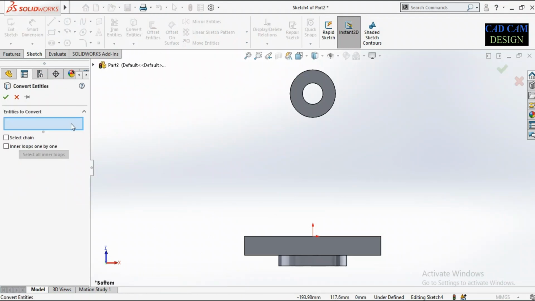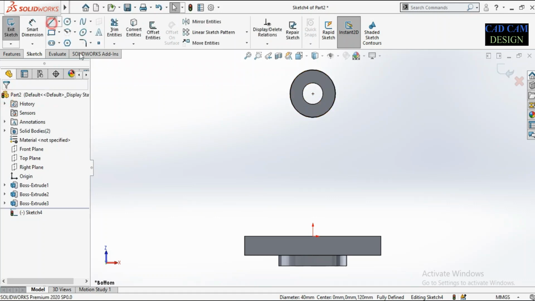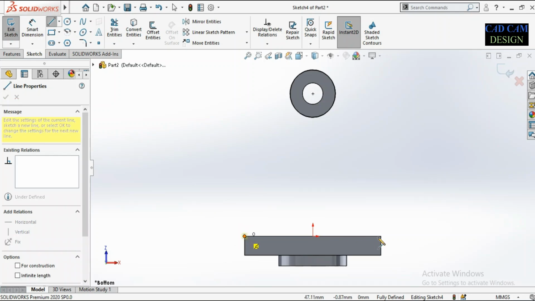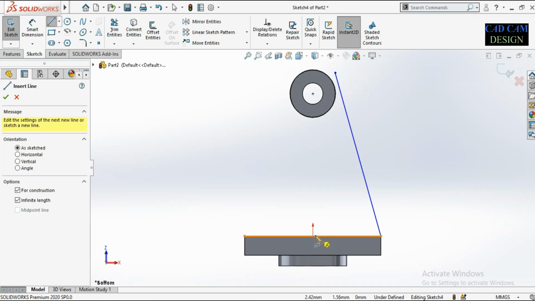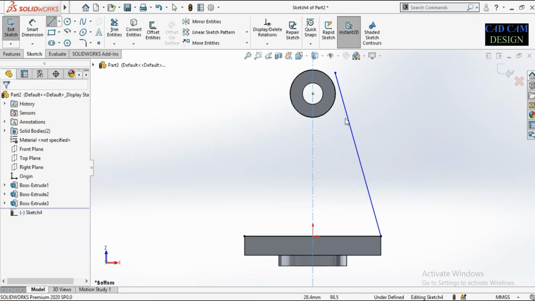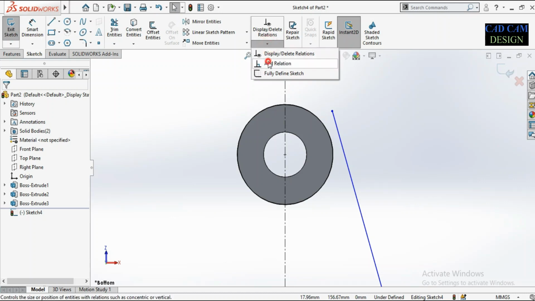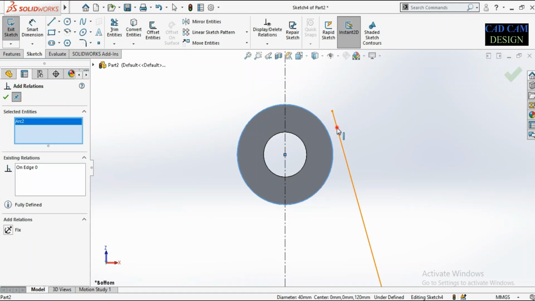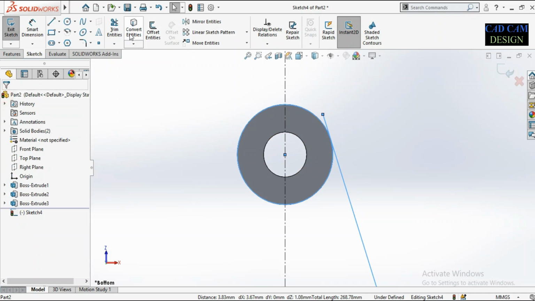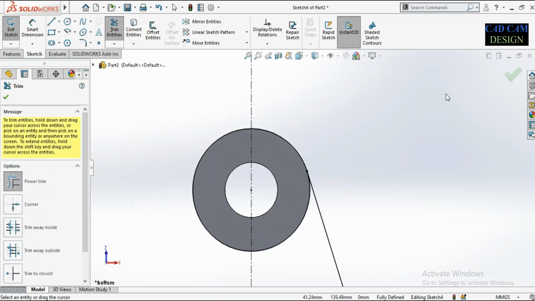First of all, going to convert entity, select this edge, and OK, this one was converted. Now select the line, select this point, and draw like this. Now we defined a center line, infinite, like this. OK. Now going to this add relation, select this circle, the converted circle, and this line, make it tangent. OK, and delete unwanted lines.